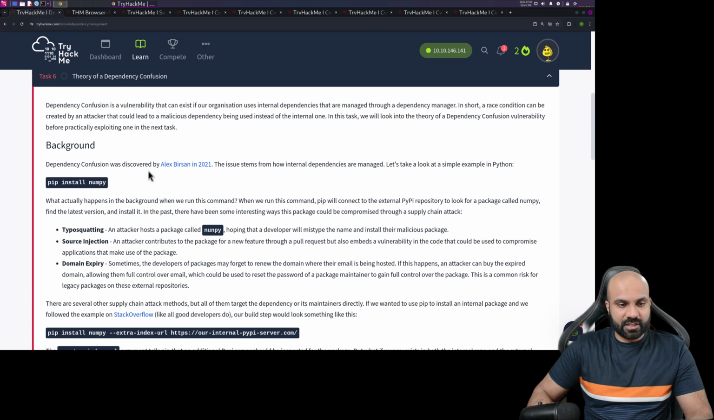Dependency confusion was discovered by Alex Birsan in 2021. You can click on the link. It is a Medium link and you can follow along. We will just move forward. The issue stems from how internal dependencies are managed. Let's take a look at a simple example in Python.